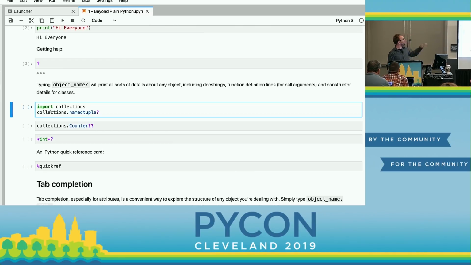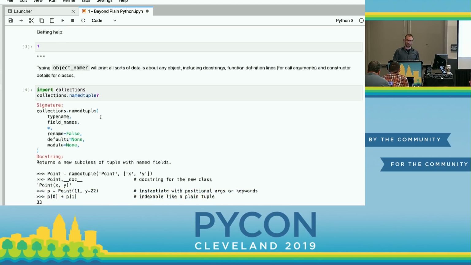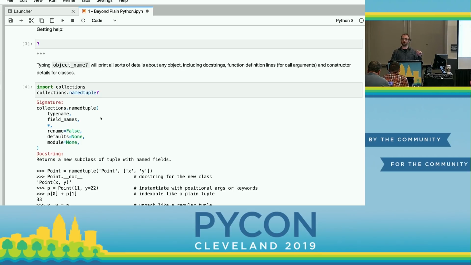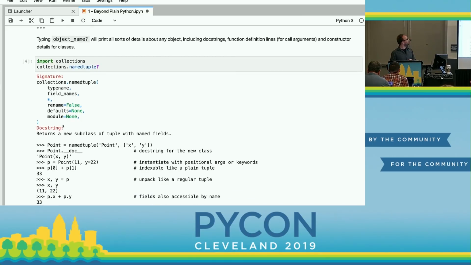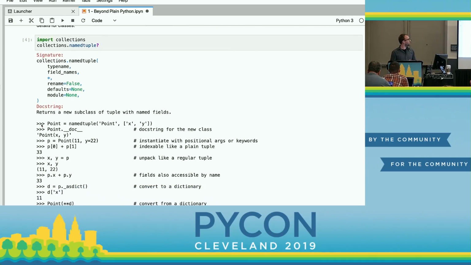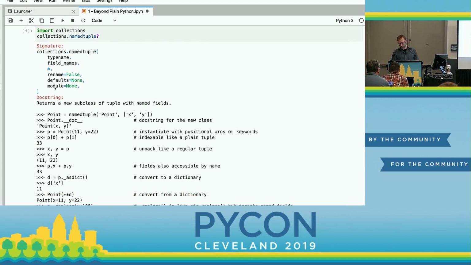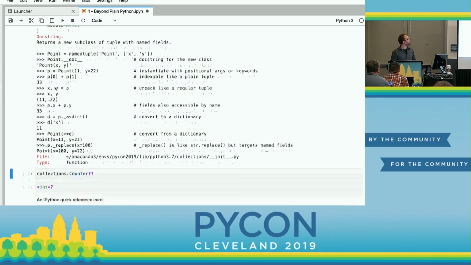We're going to look at the collections module. We are going to import it and look at collections.namedtuple, question mark. Namedtuple is a really nice thing. It's like a tuple, except you can give a name to each of the elements. And you see that we're going to pull the signature from the Python documentation. So it gives you the positional arguments, the keyword arguments. The star here means that those arguments are keyword arguments only. Then it pulls a docstring.